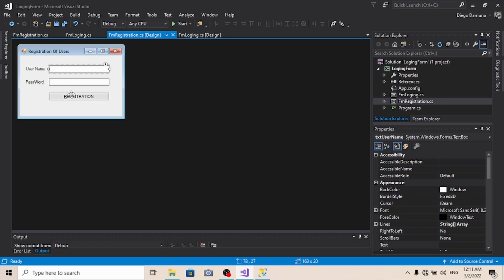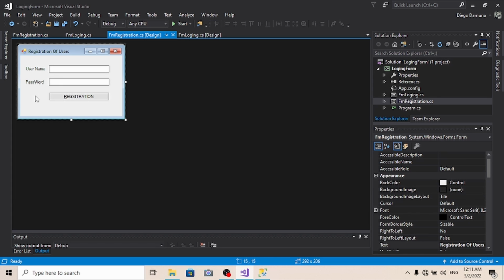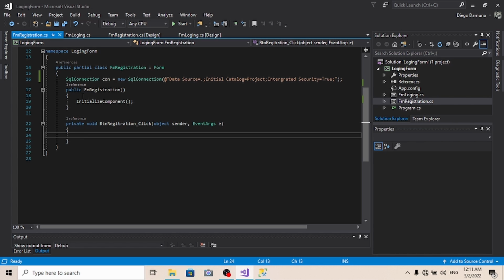But if it happens that all the information is correct, that is, there is a username and password, that is when I'm going to be able to register the username and password into the database. All right, so this is what I'm going to do now. I'm going to put code which will help me to put this information. So let me double click on this button.